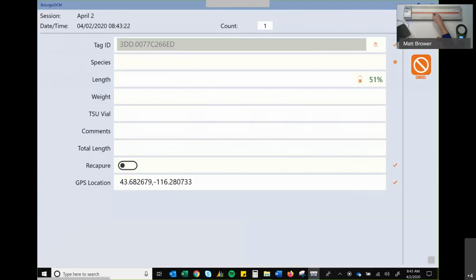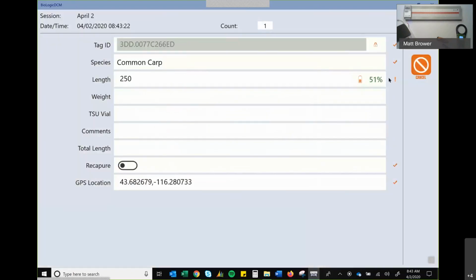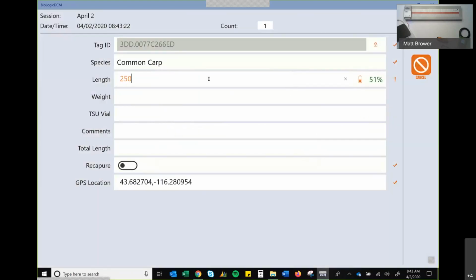And so we set the length restriction to 250, and then you see over here that you'll have an exclamation point. Now, once we try to save, it won't actually let us save it. And if we try to even scan another tag, it'll say record cannot be saved. Record saving is triggered, but is missing or invalid measurements. So that is the message that you get when you have a required field that's not populated and you have something wrong. And like, oh yeah, that was too big. It's 25. And now it'll let us save it.